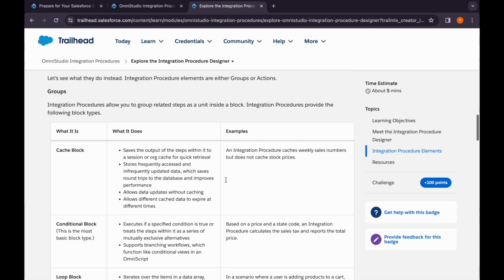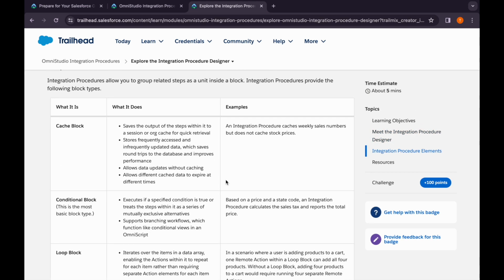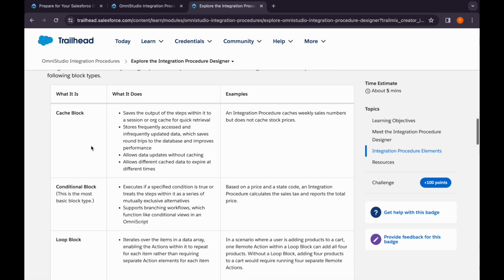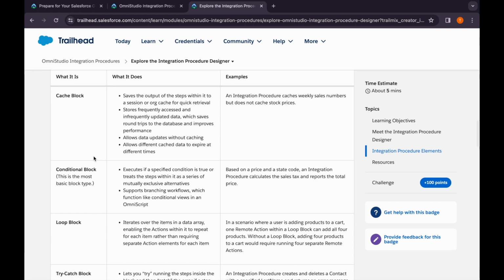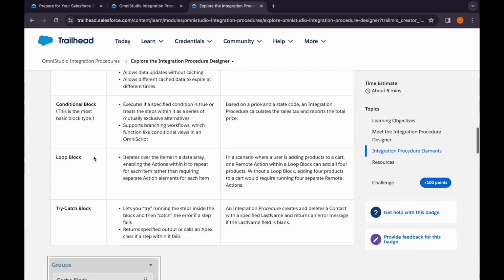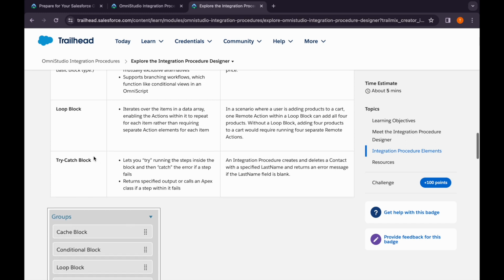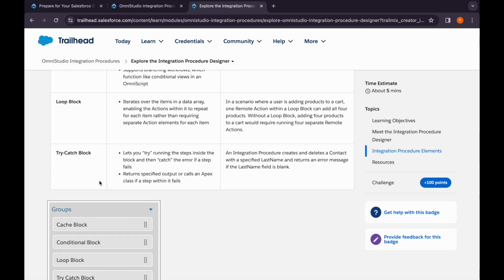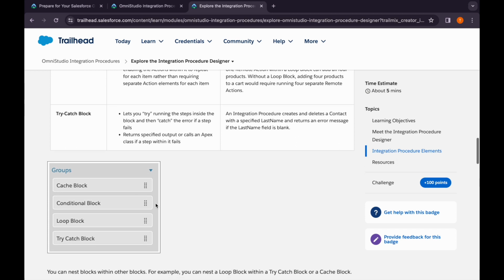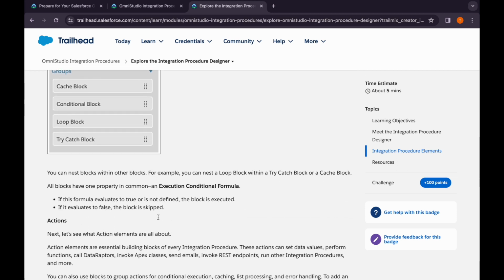So let's move on to the group elements in the available components panel. We have cache block, so we can save the outputs which we might need multiple times. And then in conditional block, we can specify the condition to run, such as if else. Loop block if we want to iterate over a number of items at a time. And then try catch block if we want to catch the error if any step fails. And we can nest blocks within each other as well. We can nest a loop block within a try catch or cache block.